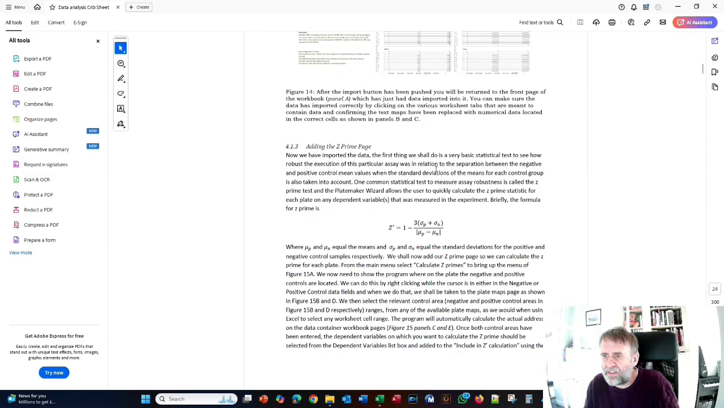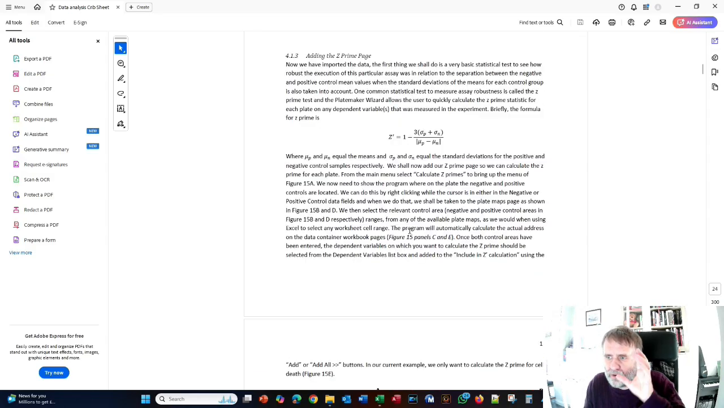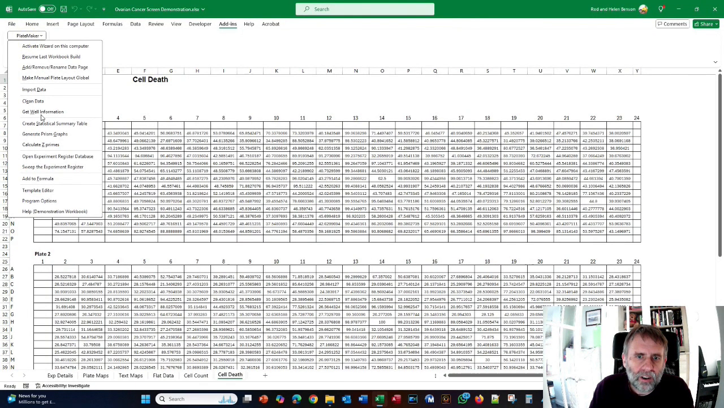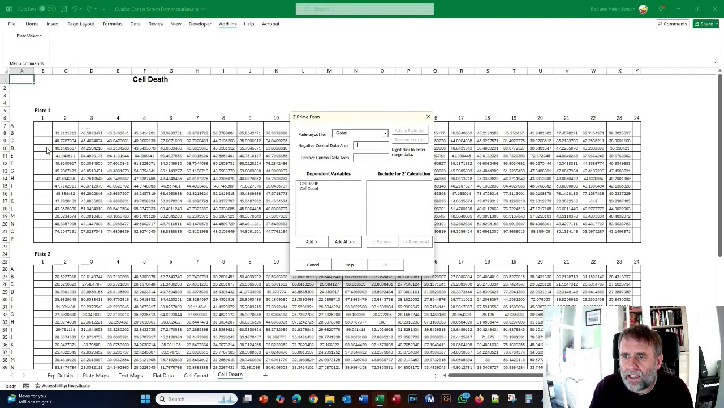You can look at the formulas, that's the formula there, that's how it works. But we're just going to simply now create a Z prime page which will give a summary of the Z primes for each plate. So let's do that. So we go Platemaker, we go down to calculate Z primes, we click on this, and the first thing we're going to do is we need to put in the negative control area.